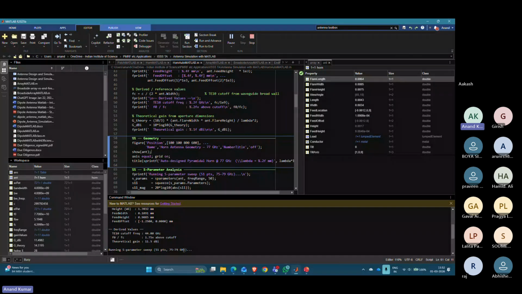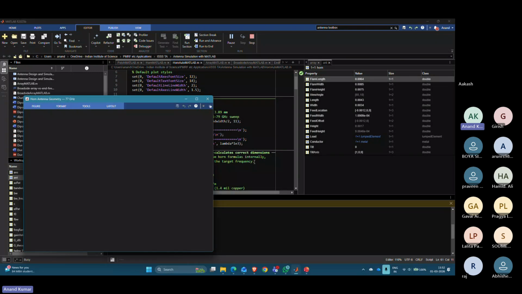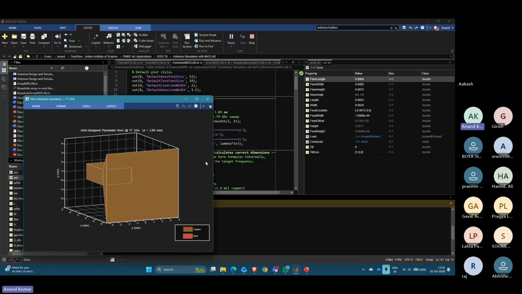Sorry, it shows 51 over here, but I've changed it to run only 11 points. So for 11 frequency points, this takes around 10, 15 seconds. And then it will take some time to generate the rest of the results.